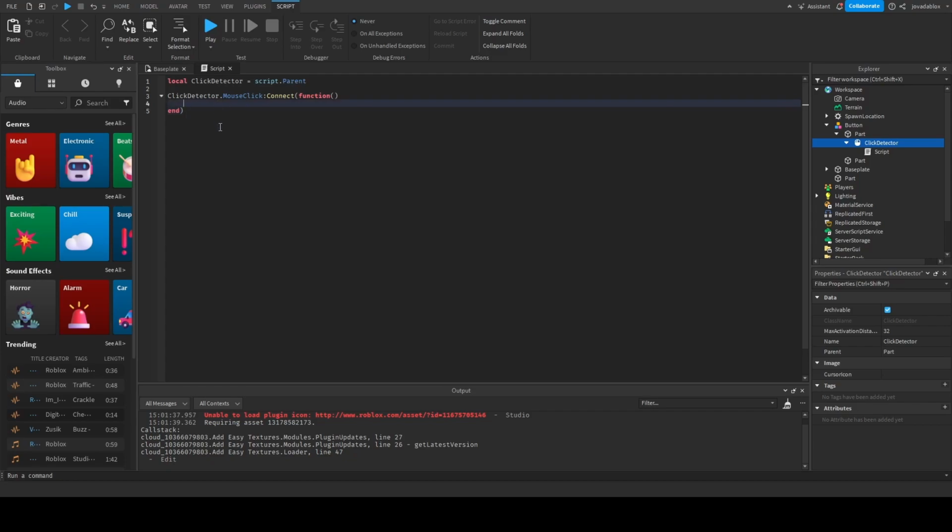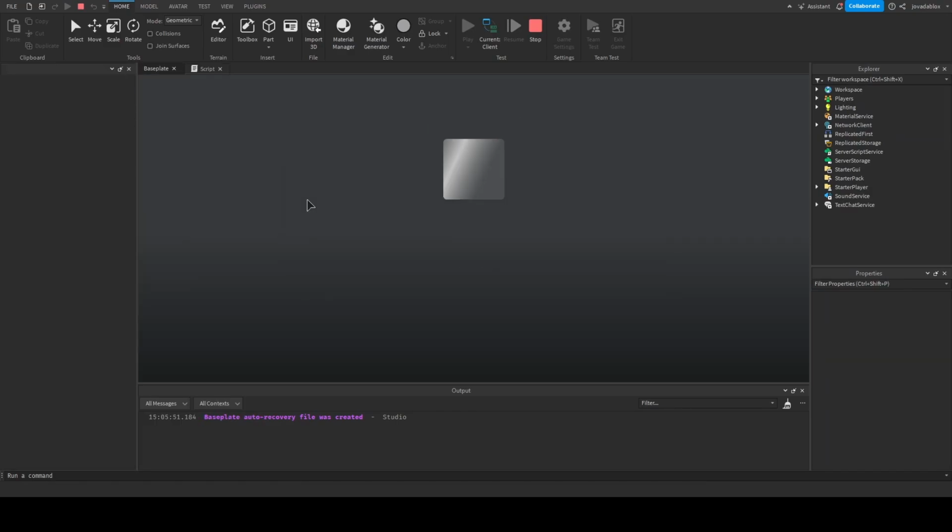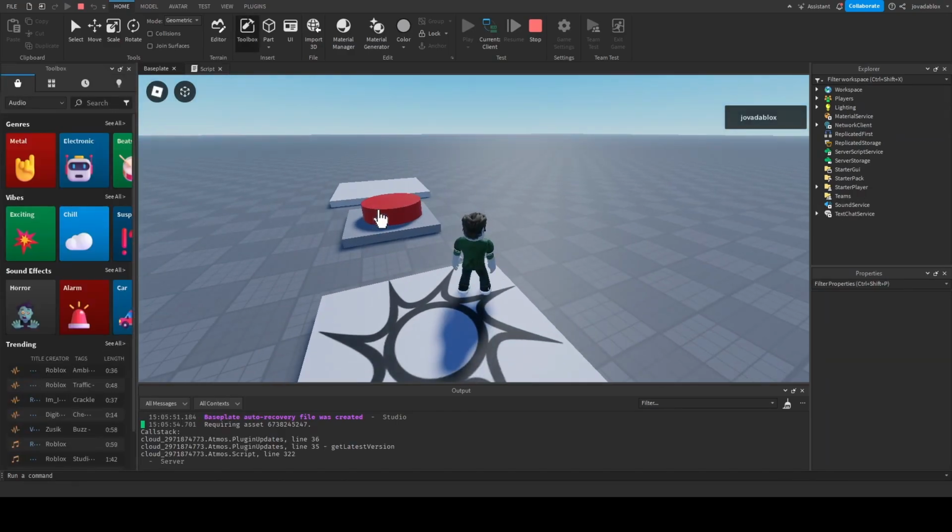And to check if it works, I usually like to do just a quick print statement just to see if the click works. So I'm gonna click play, and I'm gonna click this red button. And it says hello on the console down here. So I know that button is working now.